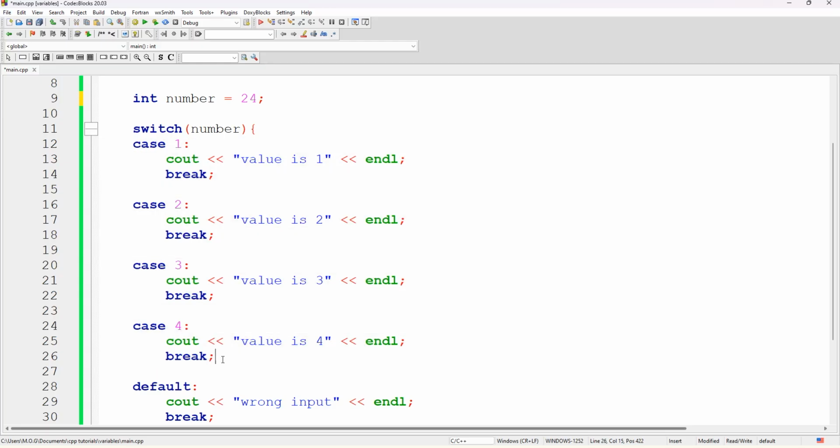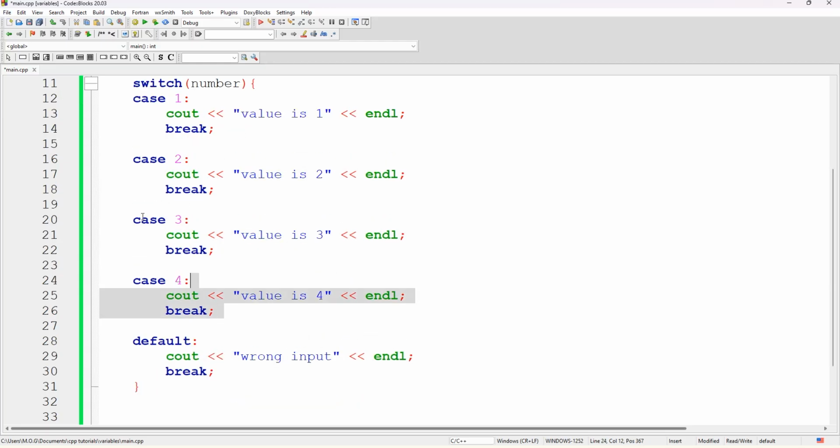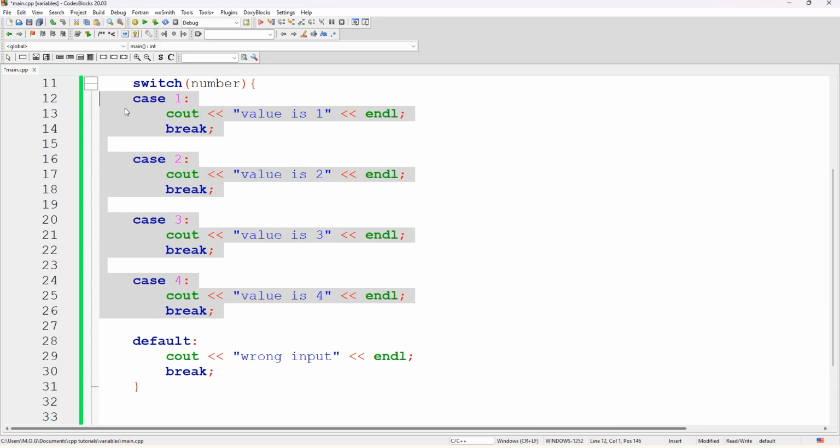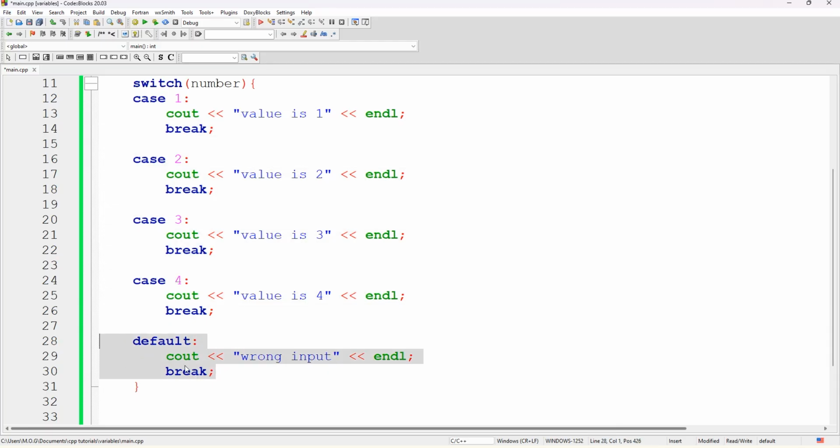So like the else block, if all your cases are not passing, if they all failed, then the else block will set in. The default block will set in. So the default is just like the else block in the if statement. It comes in when all the cases failed.